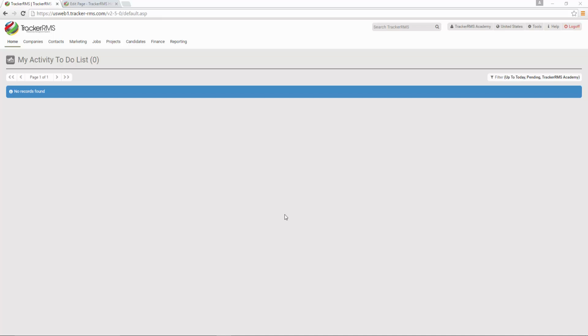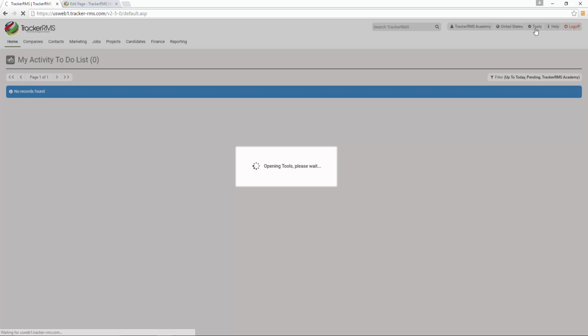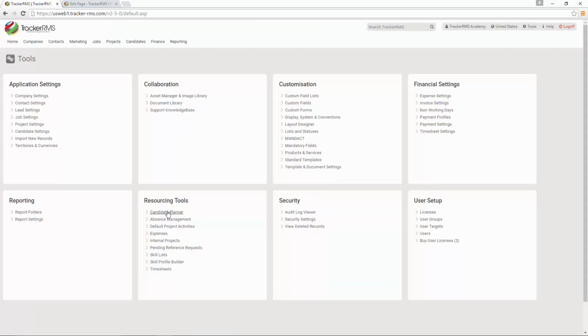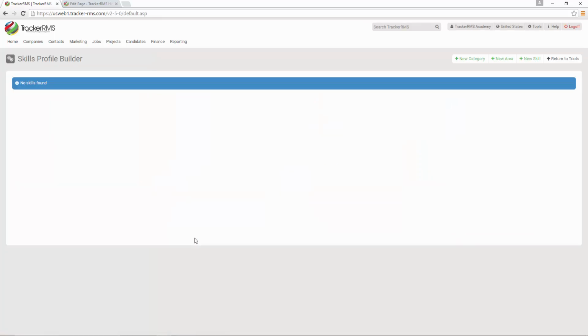In Admin Lesson 7, we're going to cover off setting up and using skills in TrackerRMS. So if we go up and look at the Tools button of Tracker, inside of Tools, in the bottom left-hand side under Resourcing, you're going to have Skill Lists and Skill Profile Builder. We'll get to Skill Lists in just a second, but the Skills Profile Builder is where you can go in and build out skills that you want to tag in the system.